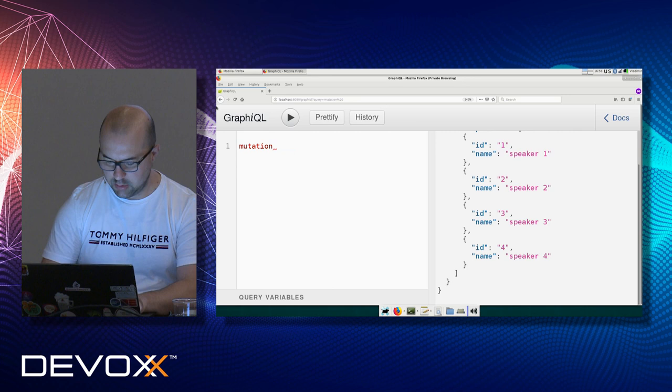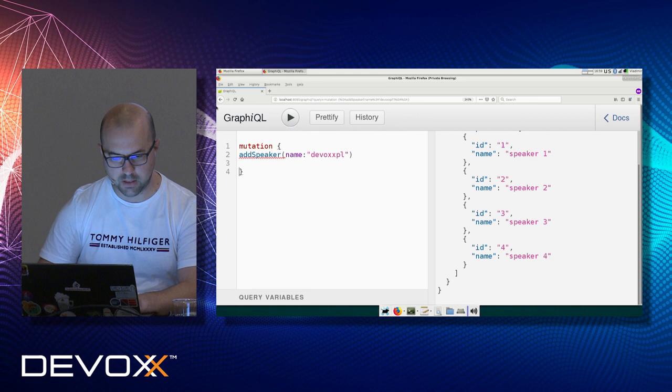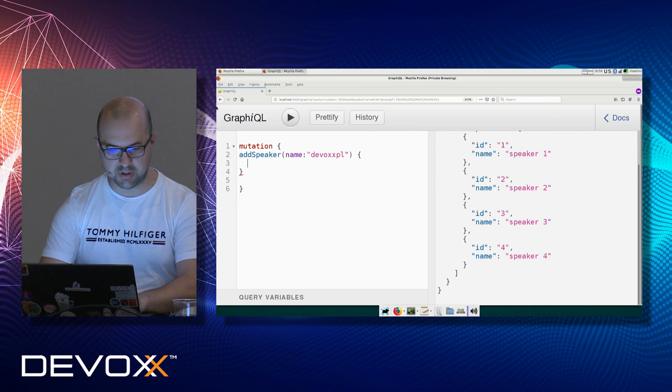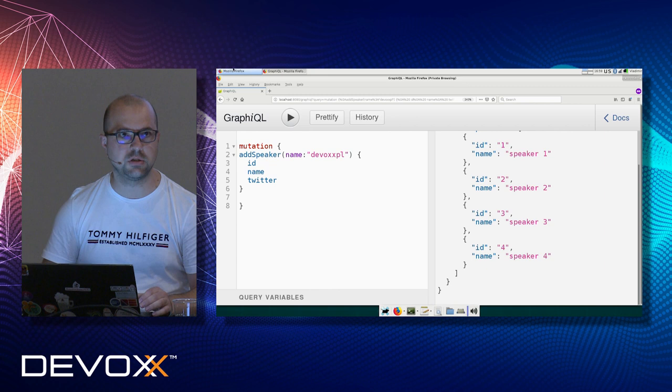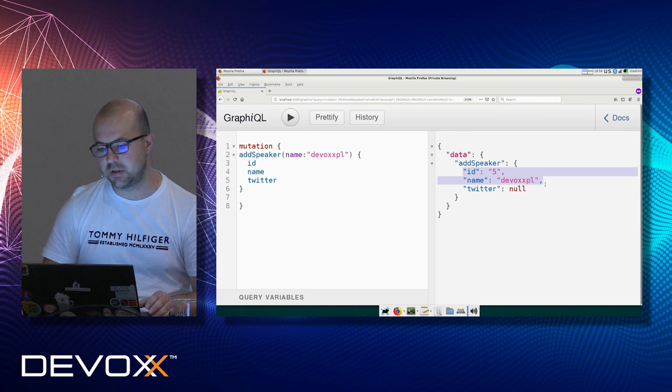OK, so add speaker, and we say name is, oops, DevoxxPL, right? So what's going to happen in this case is we're going to basically get speaker. So it means we can say for ID, we say the name, we can even ask for Twitter, right? Why not? Because it's a full speaker. And if we run it, we basically see ID is 5, name is there, but Twitter is null because we didn't define it.